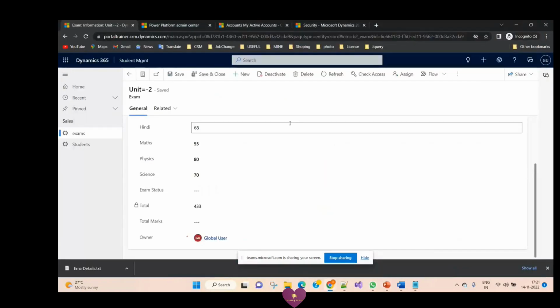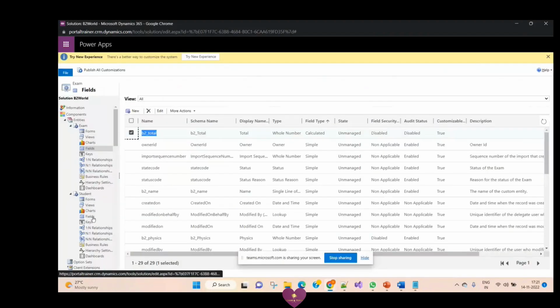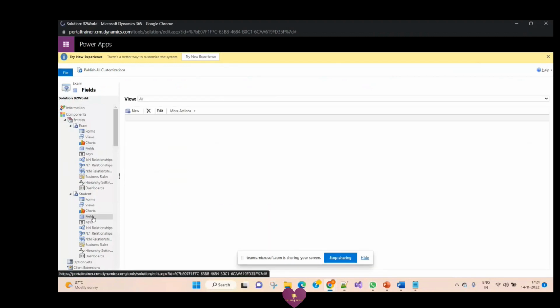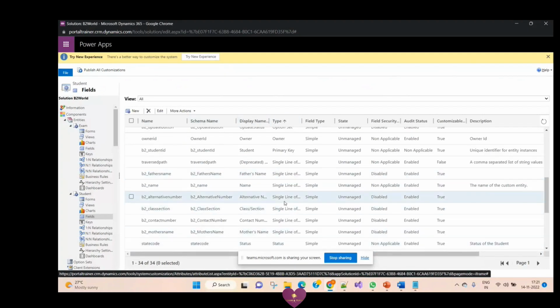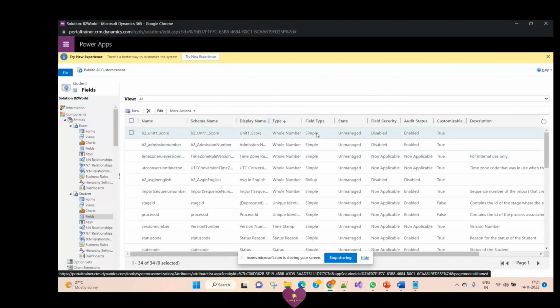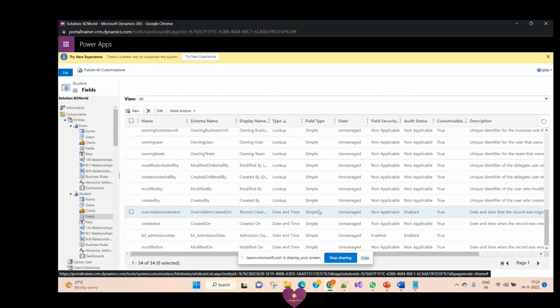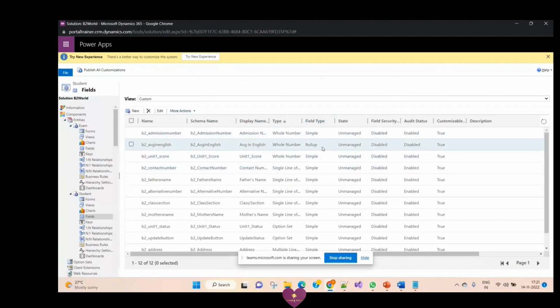Same as a calculated field, for a roll up field we cannot convert an existing field. We need to create a new field. Same like that, I have created one roll up field already. I will show you. Under students, if you go to the fields, here you can see the field type. It is already created. Yes, you can see the roll up field.